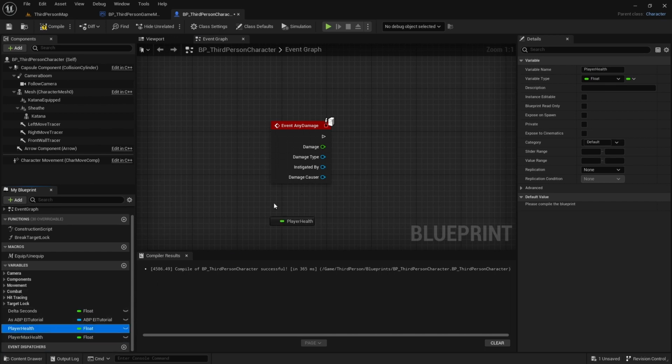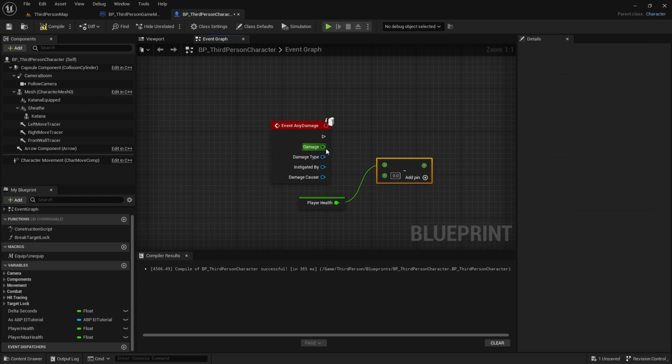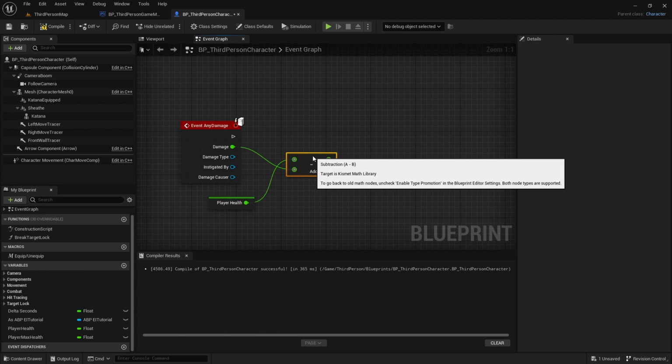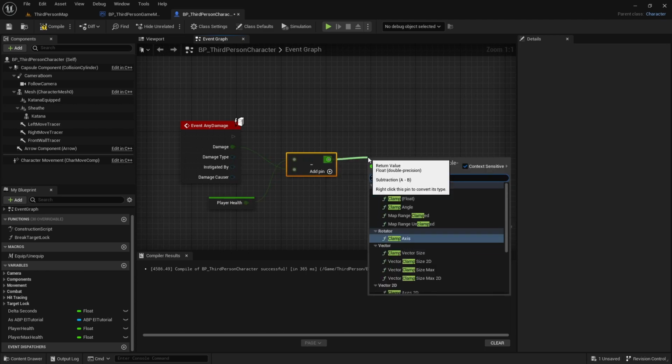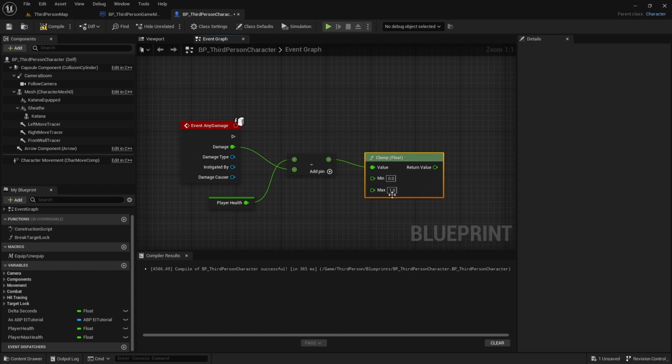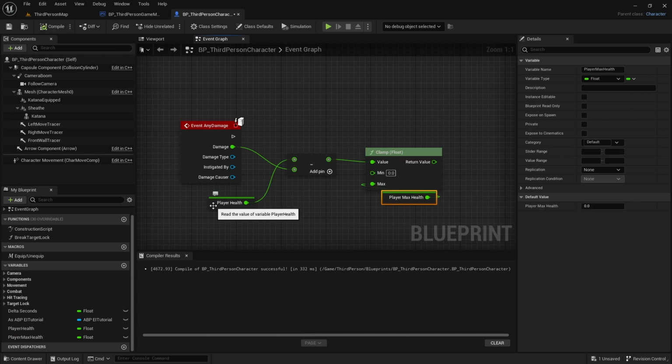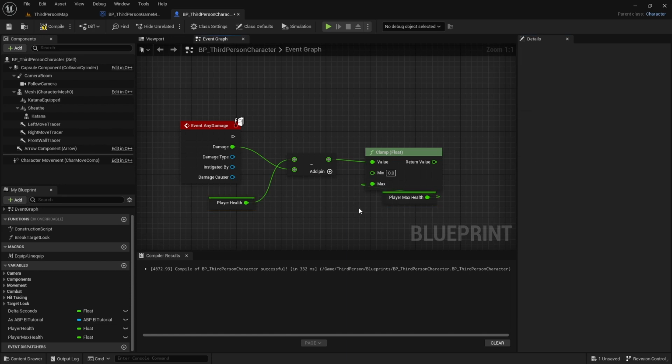And then we're going to get our player health. And we're going to subtract that from the damage from the event any damage. And from that, we're going to clamp a float. And we're going to set our max value as our player max health. And compile that so we can set our player health. We're going to set that to 100. Our player max health, we're going to set that to 100. And we can compile and save that.